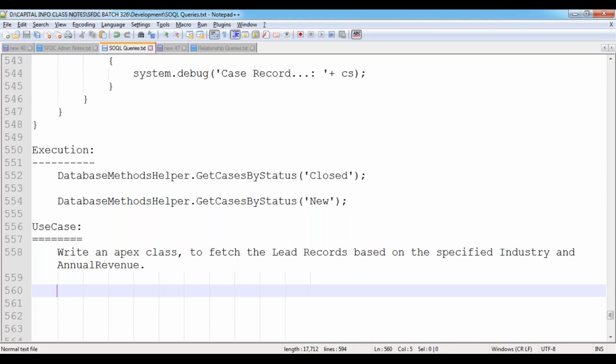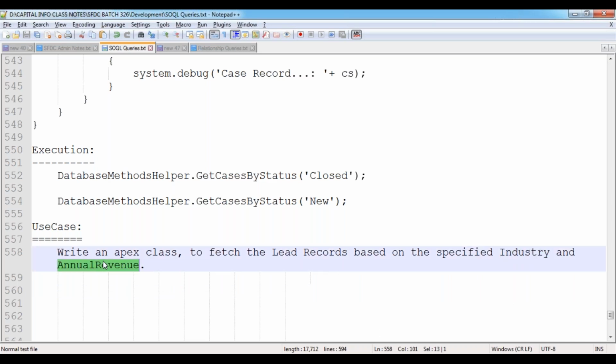How can we write the code for this one? How many parameters do we need to supply? Two parameters. Will both be of the same type or different types? One is of type string, the second one is of type decimal, because annual revenue is a currency field, so it is purely decimal type. So we have to supply a decimal parameter. Two parameters we need to supply, based on that industry and annual revenue, we can fetch the data.